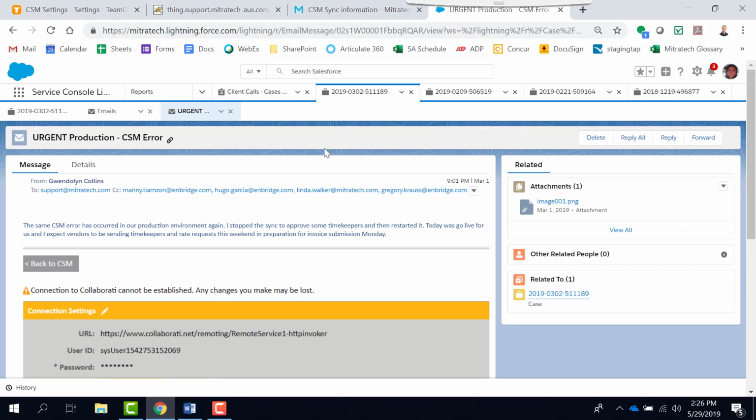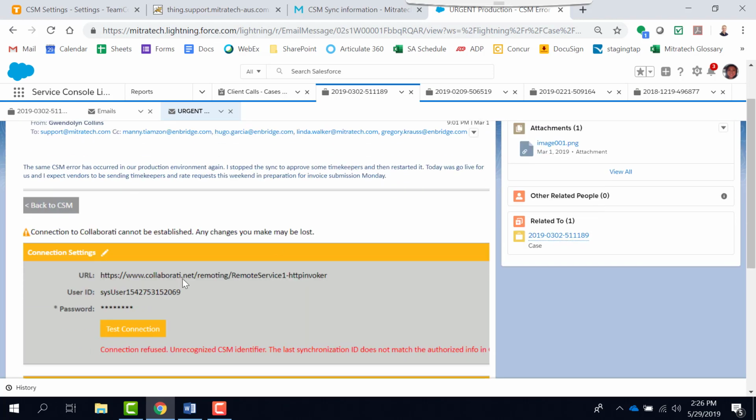This is one of our most common error messages: they either have the wrong URL and they're pointing to the wrong Collaborati. We have Collaborati Stage, Collaborati Test, and Collaborati Prod. Make sure that they're using the right URL there. Their user ID needs to also be correct for their client account, as well as making sure their password is set properly. There is also a password reset link inside of Collaborati, so that Team Connect's password will be reset just for CSM. And then you can also test that connection and make sure that everything is set up there.